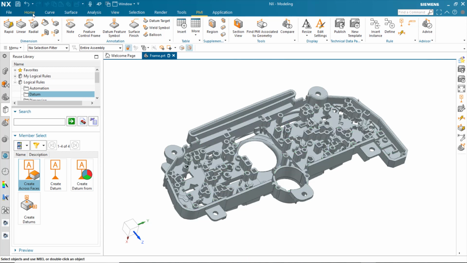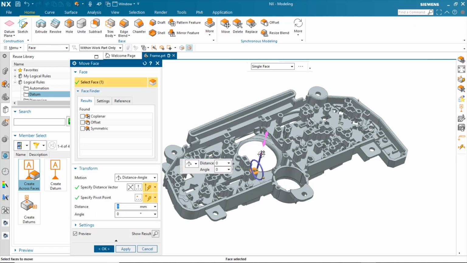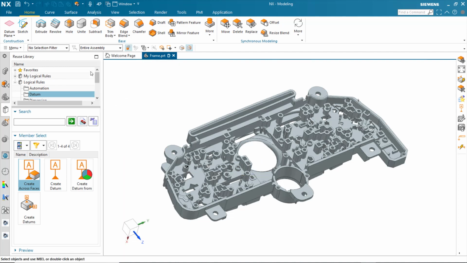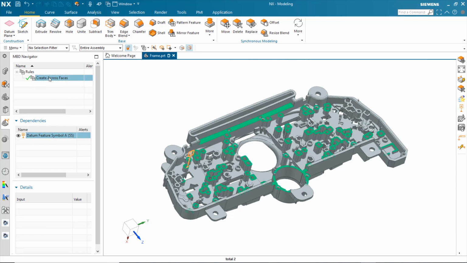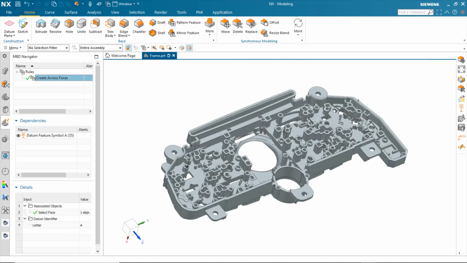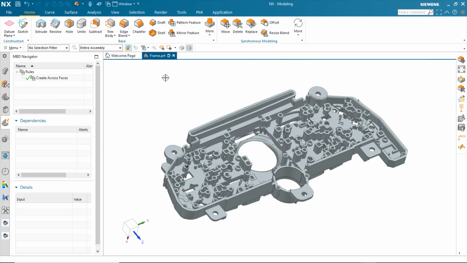The other thing is that it maintains associativity. So for instance, if I was to go in there and take one of the faces and just change the height of that face using a move face operation and go to the MBD navigator, which is new to NX1953, you'll notice that it lists the rules that it applied to the model. So in this case, the datum feature symbol, and I can simply go in there and perform an update. And when I do the update, you'll see that it will reevaluate the coplanar faces and update that accordingly. So when I grab the datum this time, you can see how it's ignored that face that I moved. Okay, so this is just an example of applying one rule to a part.